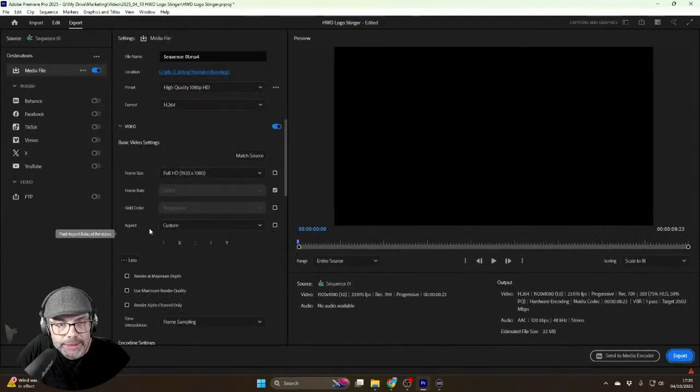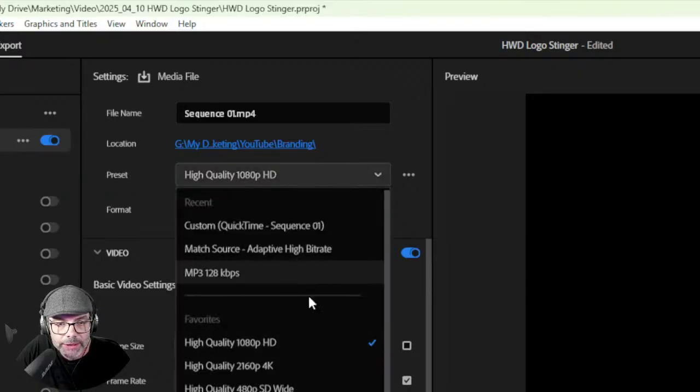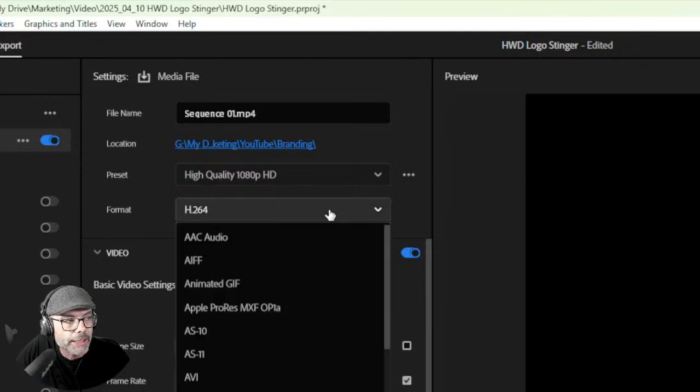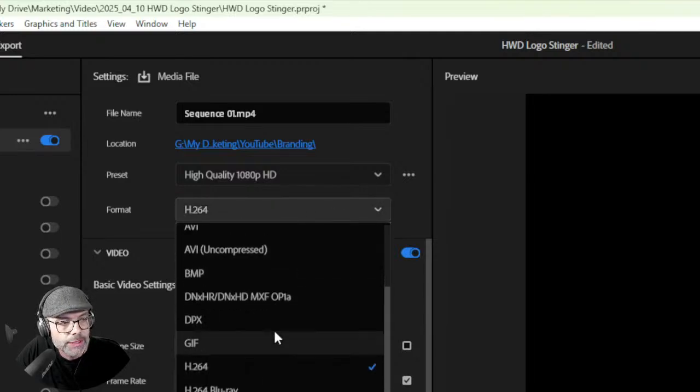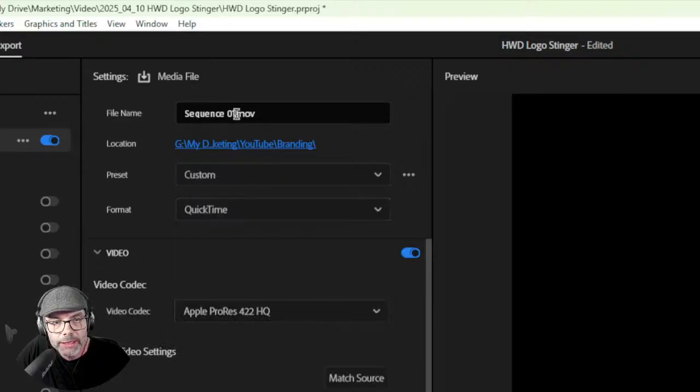Let me export this clip and show you exactly the settings you need to use. By default, I'm usually working in 1080p or 4K, but for this we need to work in QuickTime. So we're going to change these settings here. The format needs to be changed to QuickTime, and that's going to make a .mov file, and that's what you need to make sure we've got the transparent alpha mask showing.